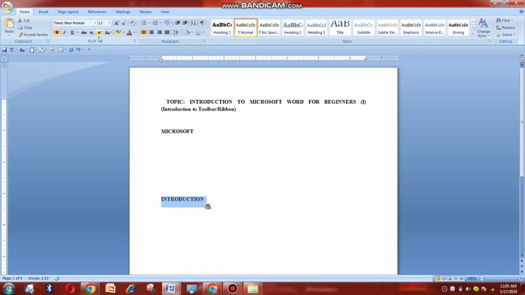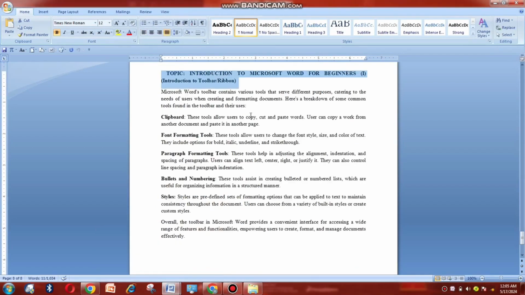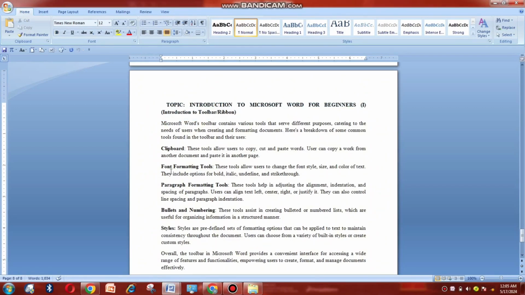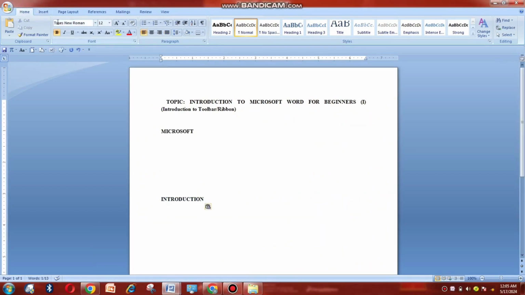Now, in the font section, we have our font size. Let's go back to our notes and read from it. Now we have font formatting tools. These tools allow users to change the font style, size, and color of text. They include options for bold, italic, underline, and strikethrough. Alright, so let's go into that now. This is our font section. We have our font, our font size, our bold, italic, underline, strikethrough. We have a lot of them here, so we'll be checking them one after the other.